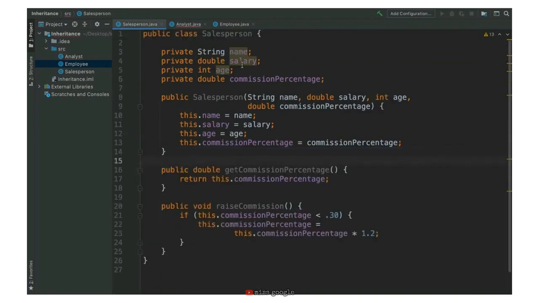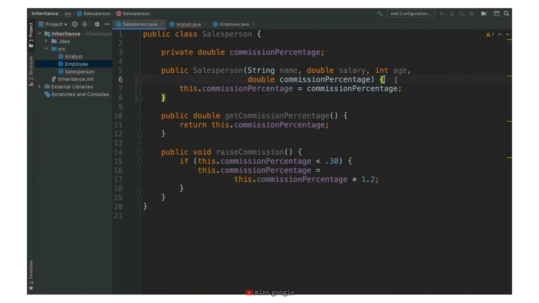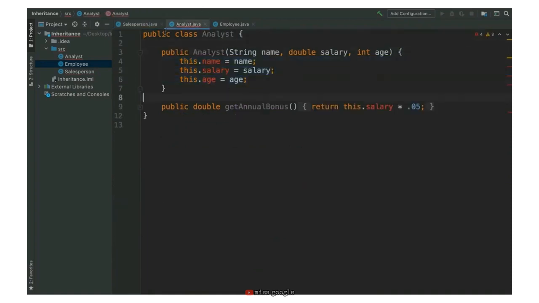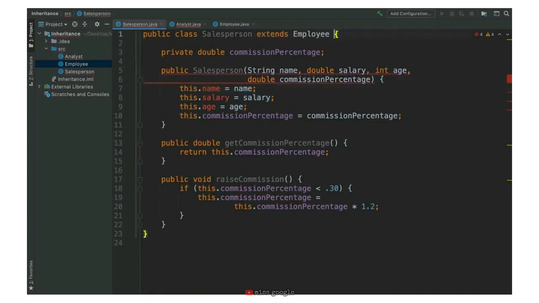To have the salesperson class inherit from the employee class, we'll use the keyword extends. We'll say, the salesperson class extends the employee class. Now, our salesperson has all of the attributes and behaviors of an employee. The salesperson class only contains code that is associated with the salesperson, making it easier to iterate upon and modify.